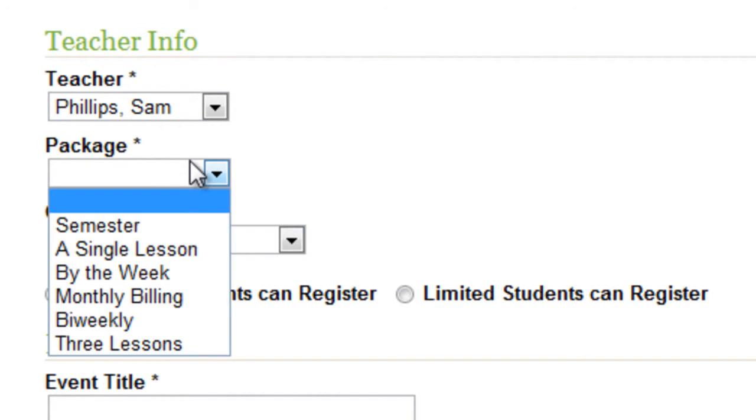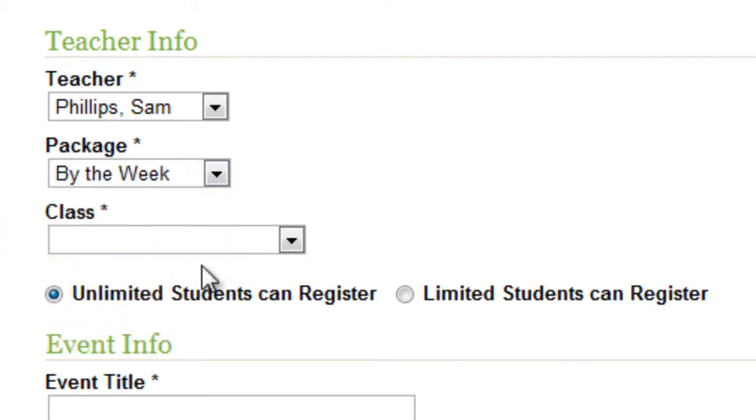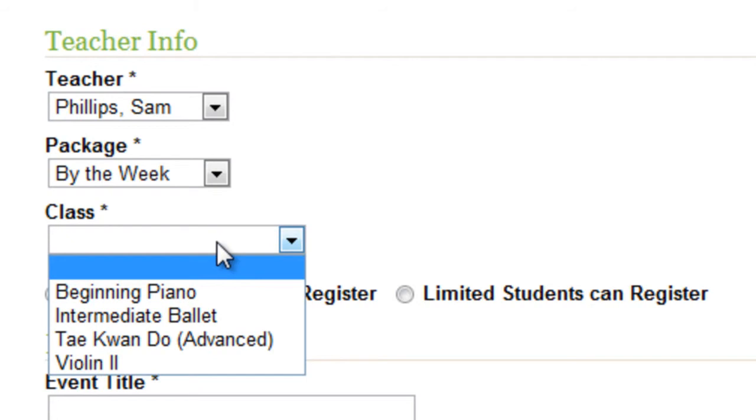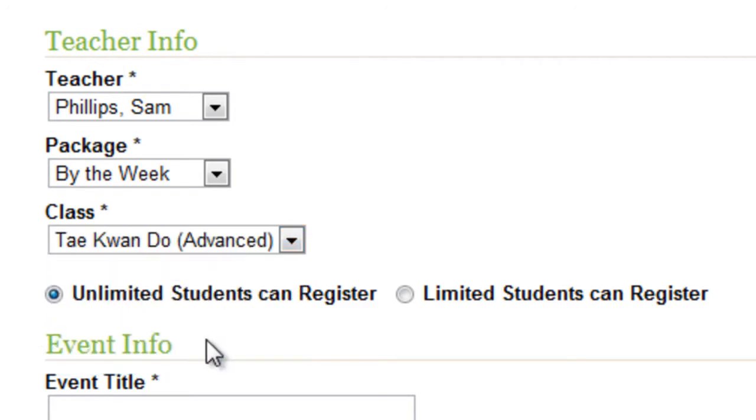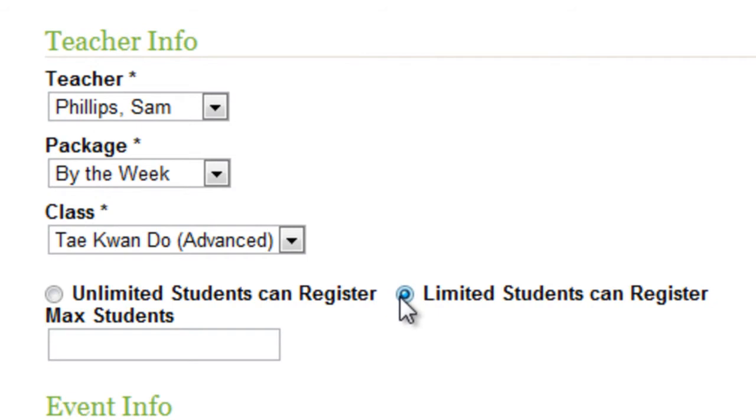Open the Package dropdown and choose how your students will pay for it. Will you bill them for each session they attend, or will you charge them a flat rate for the whole semester? And open the Class dropdown to identify the general topic of the event, for instance, beginning ballet or advanced taekwondo. By default, any number of students can sign up for your event. If you'd prefer to limit the size of this event, you can click on Limited Students Can Register and then enter the maximum number of registrations to allow.